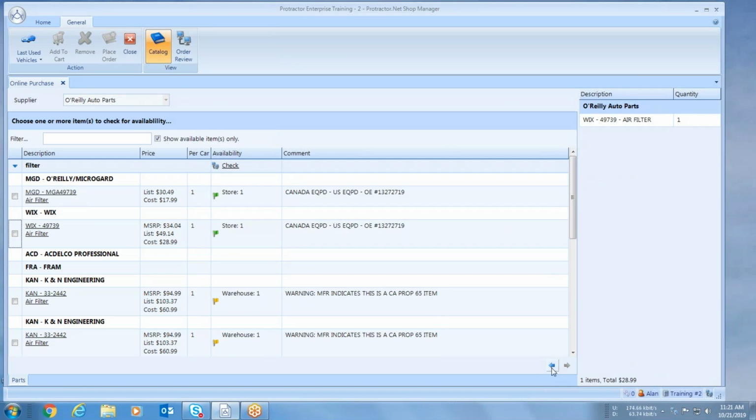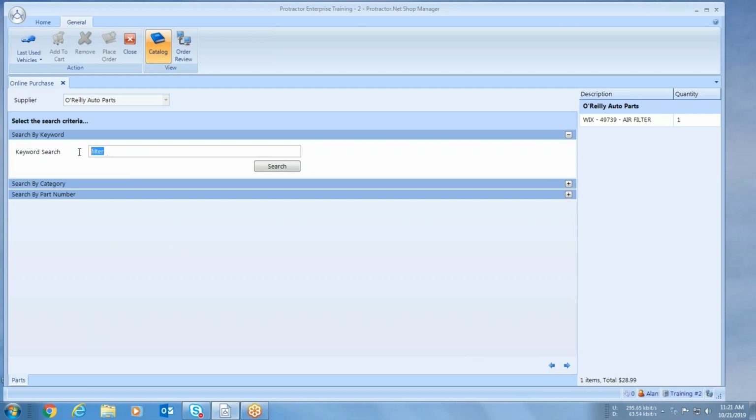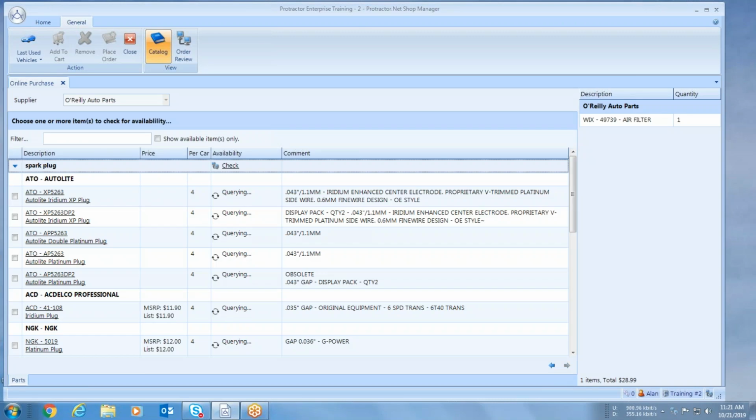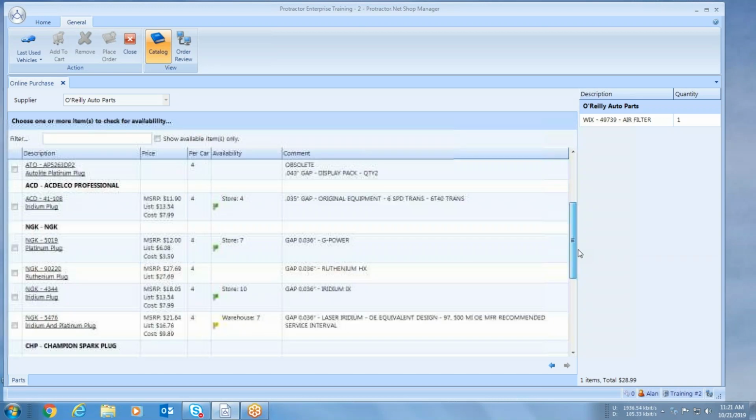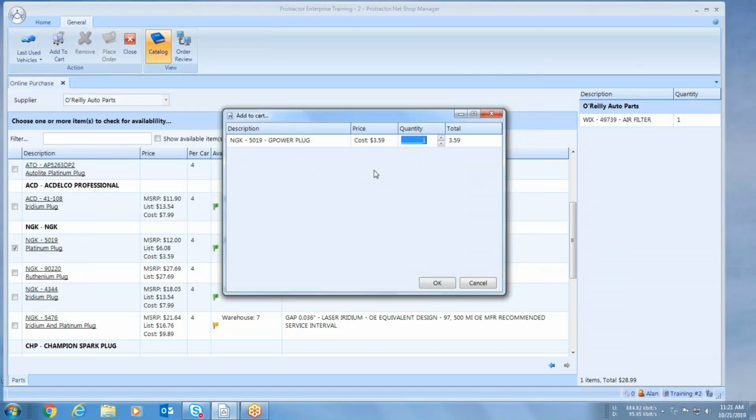So if I want to change it, just go back. Maybe I want to go look for something else. Maybe I want to go look for a spark plug. See what comes up here. So here we have some spark plugs. Maybe I want to get some NGKs. Check the box. Hit add to cart. How many do I want to get? Let's say we want to get 4 of them.